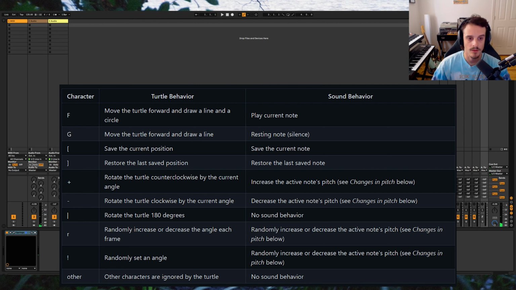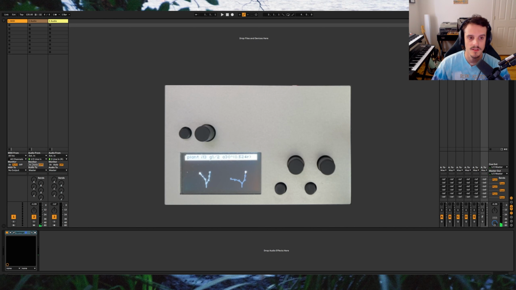A vertical bar will rotate the turtle 180 degrees. R will randomly increase or decrease the angle each frame. An exclamation mark will randomly set an angle. There are some other characters available from this alphabet that are mainly used for writing the rule sets. Flora generates music by using the angles encountered by the algorithm to change the pitch of the notes. The pitch change amount is calculated by multiplying the angle measured by the current pitch. The pitch changes are quantized, so the pitch will only change if the product is greater than a whole number.